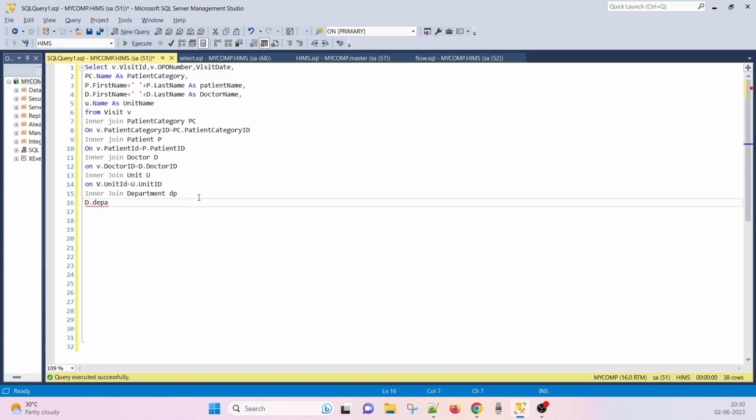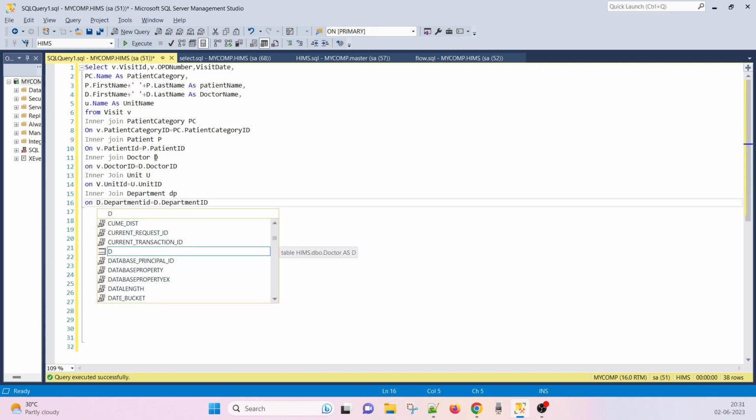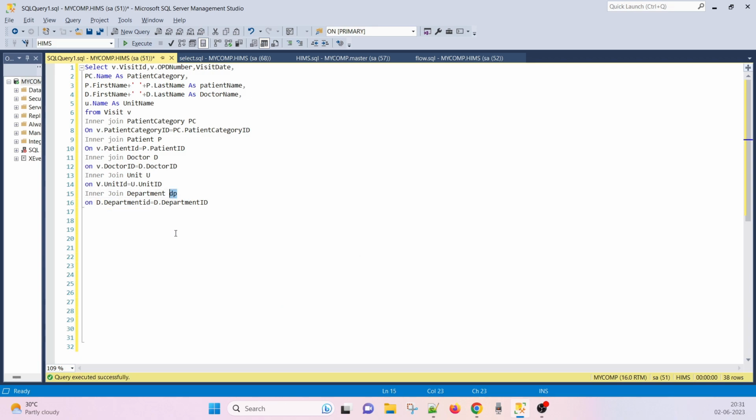And I am making department id equal to, sorry, here I have to make dp. and then d.department_id. It is the best way to use the d alias first of all, and then dp, correct?